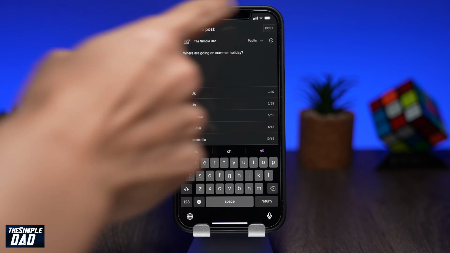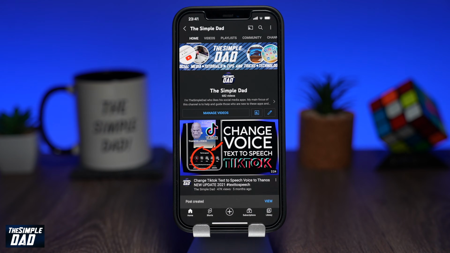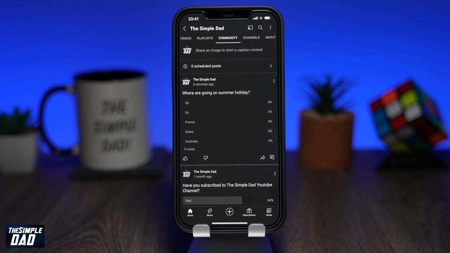This will then get published to your community post tab. Your audience can now answer questions according to what choices you have provided them with. And that is how to create a poll in your YouTube community post.